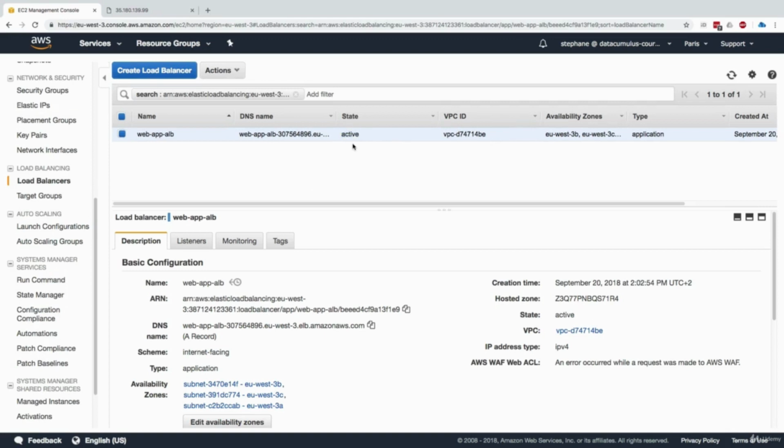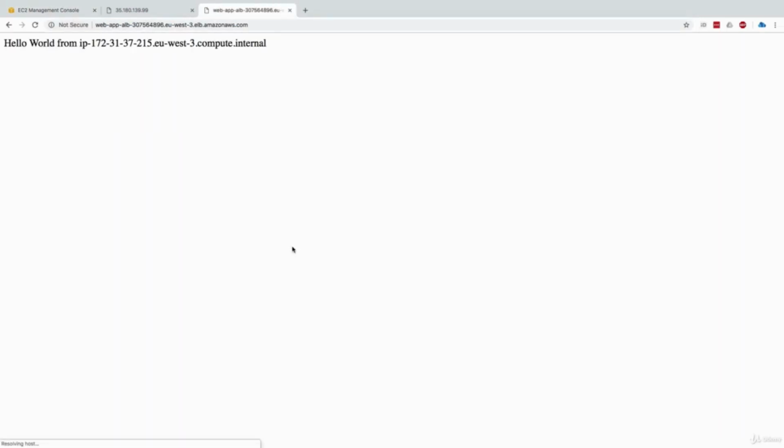So we need to make sure everything works. To make sure everything works, I could go straight to the DNS and see if that works. So we'll go and copy the DNS here. And yes, we get the hello world. That's a bit magical though, so let's see what happens behind this.